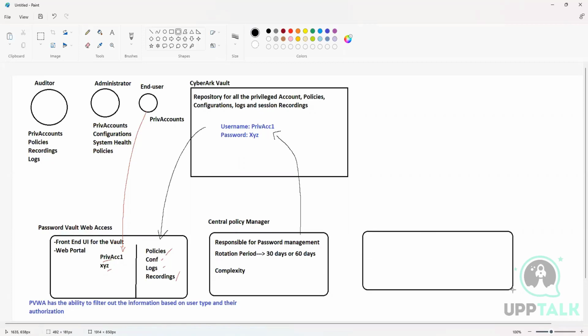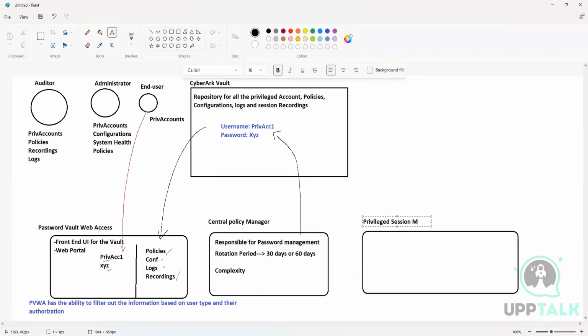The next component we have is called Privileged Session Manager. Before you move to privileged session management, the Central Policy Manager, besides password rotation and complexity and strength and all of that, is there any other policy here? Basically, there are certain policies related to the constant verification of whether the account's password is correct or not. There are policies related to change, and you can define how the password change happens. What is the rotation period?